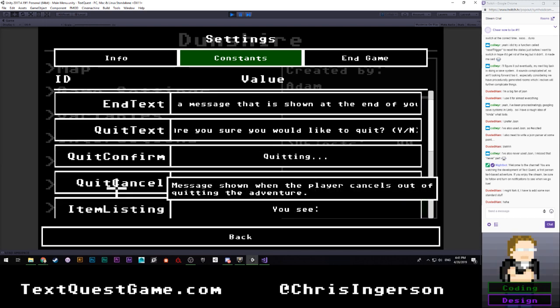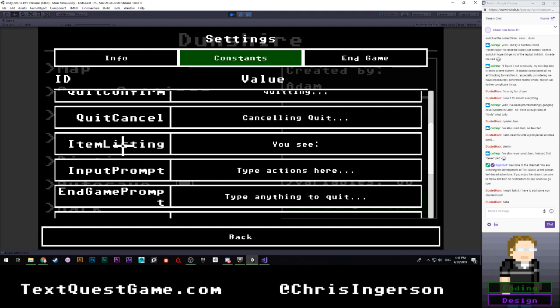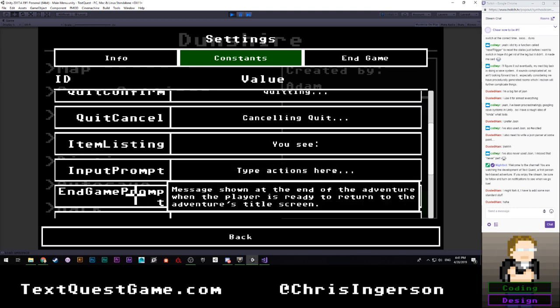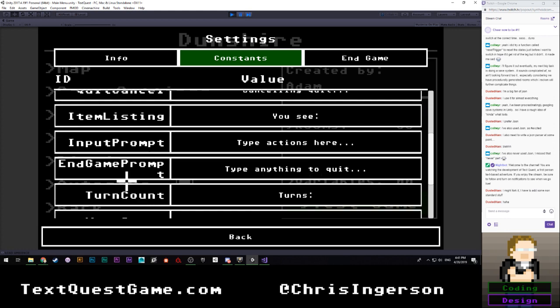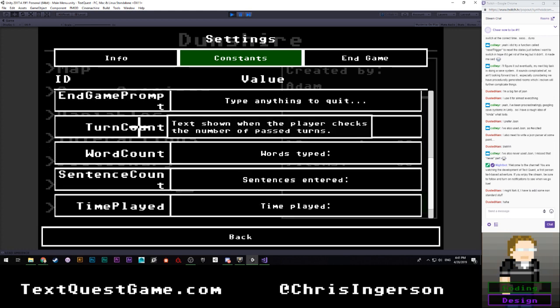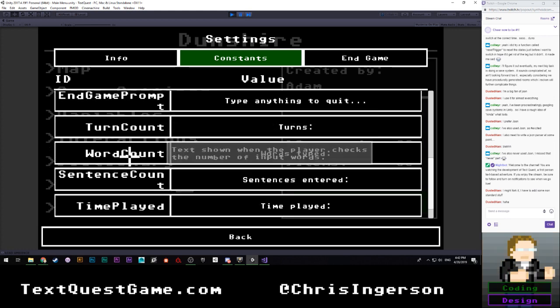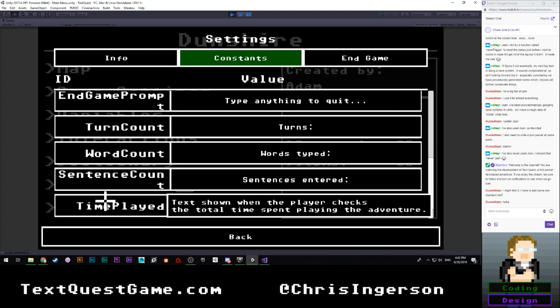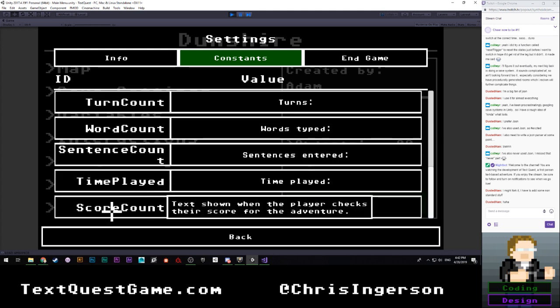Cancel out of quitting adventure. Message shown when the player examines the environment. Message shown in the input area when nothing has been input. Message shown at the end of the adventure when the player is ready to return to the adventure's title screen. Text shown when the player checks the number of past turns. When the player checks the number of input words. Number of input sentences. And time spent playing the adventure with score.